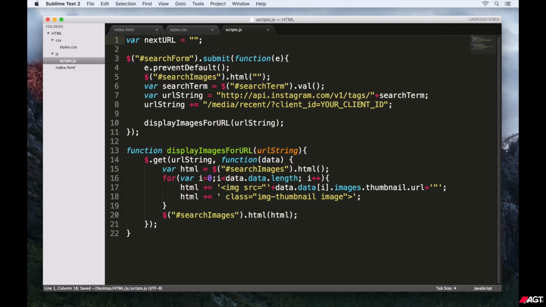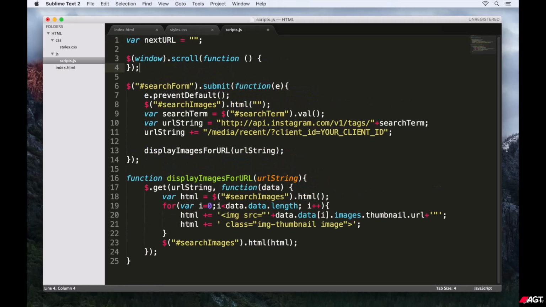To keep track of scrolling on our web page, we will have to add a .scroll function on the window. To attain that, all we have to do is get the window object by $(window) and then add the scroll function on it. Whenever the user scrolls, this function will be called.